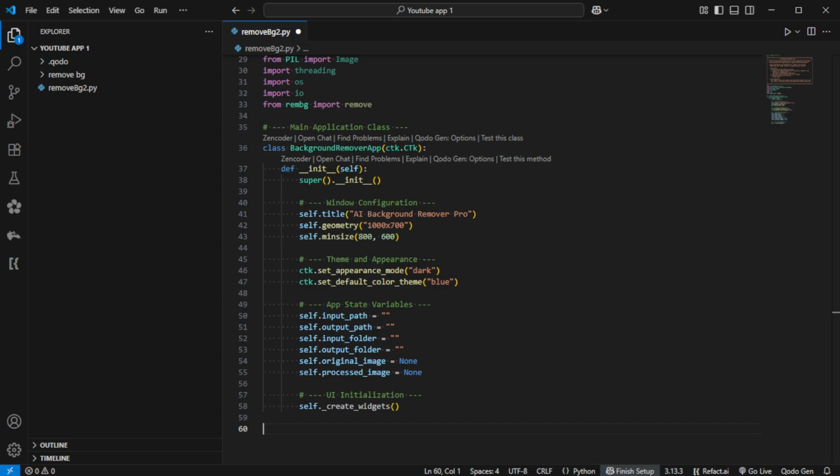self.input_path remembers which image file the user selected. self.output_path remembers where to save the processed image. self.input_folder is for batch processing, which folder has the images. self.output_folder is for batch processing, where to save results. self.original_image stores the original image in memory. self.processed_image stores the image after background removal.